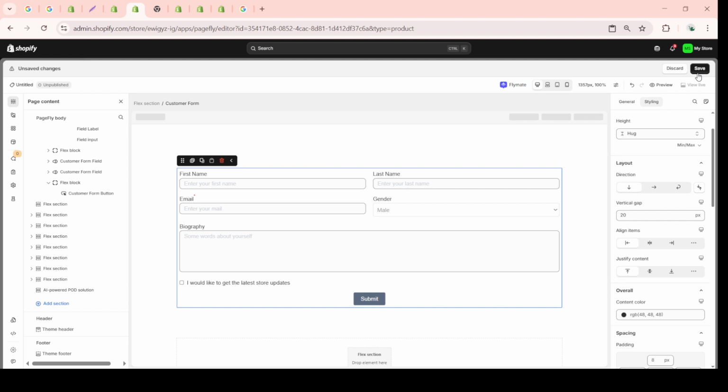And there you have it. A fully functioning contact form, ready to capture queries and feedback from your site visitors.